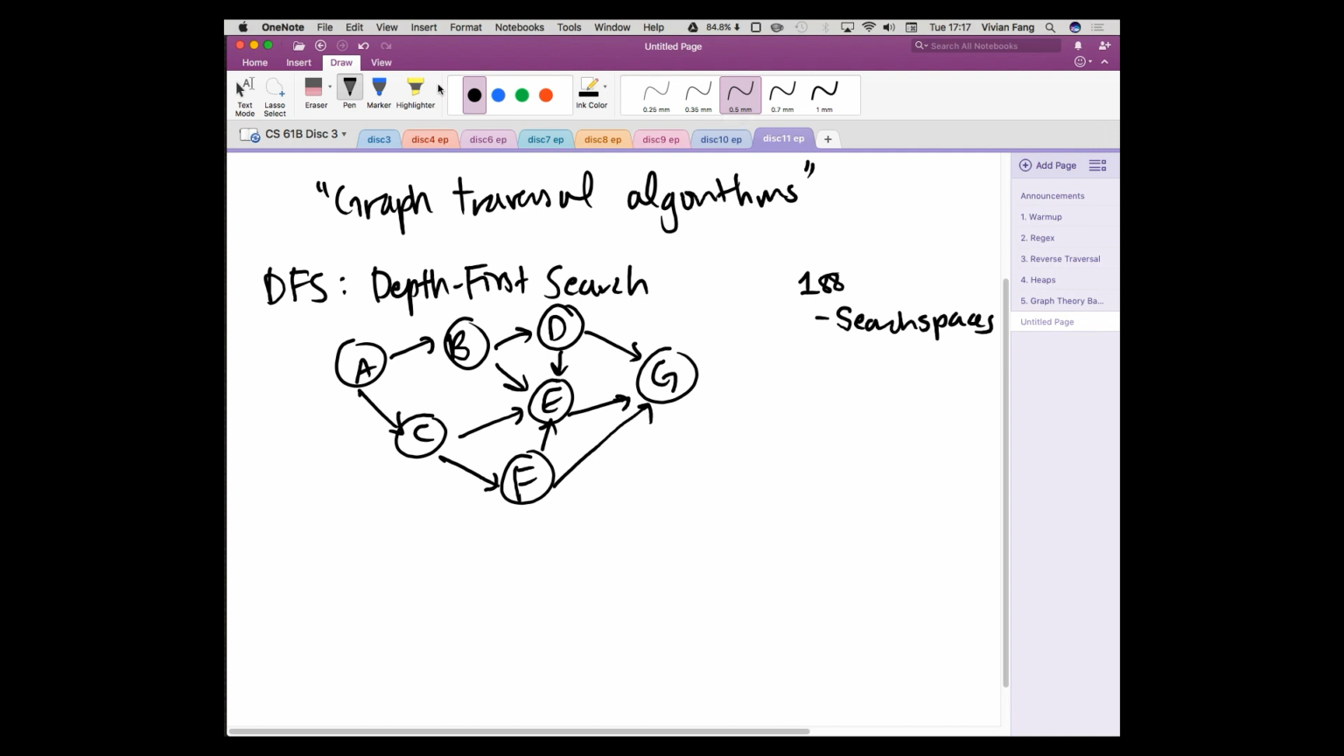So the sort of traversal you're going to do is that if you start from A, you follow as far as you can go, and then you backtrack, and then you follow as far as you can go, and then you backtrack. And then you're like, okay, this is how far I can go.